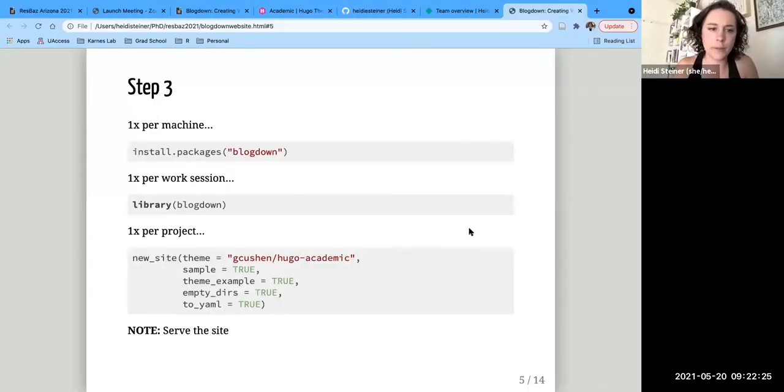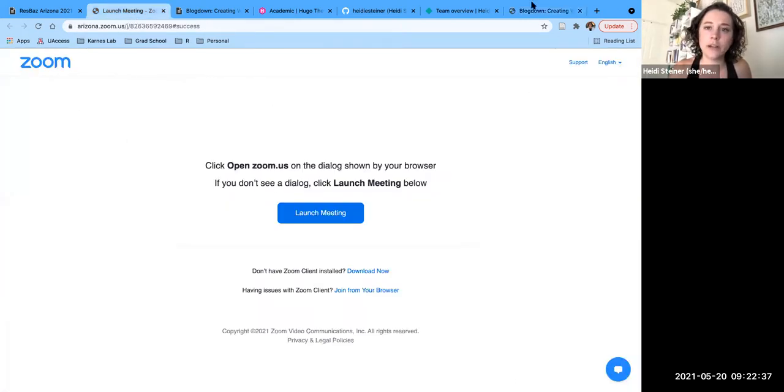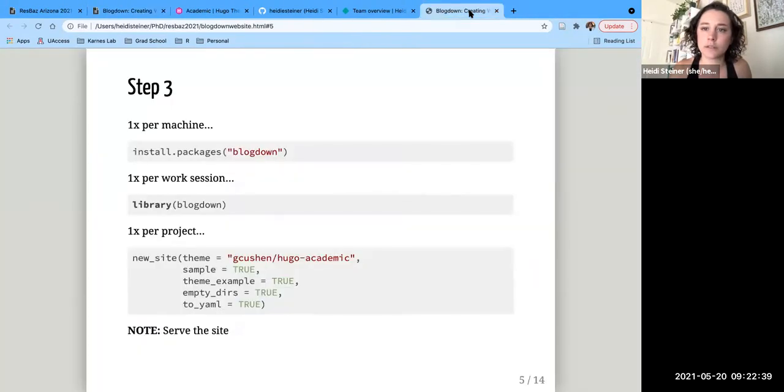Are we all feeling okay about at least up to step 3, that you have a new site and it's serving, meaning that you can see it in the viewer pane? Yeah, okay.